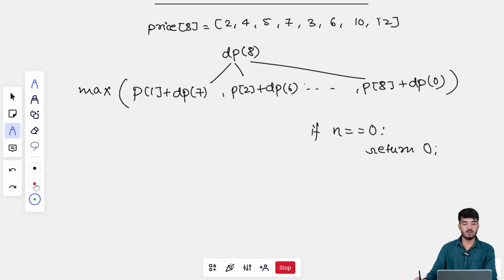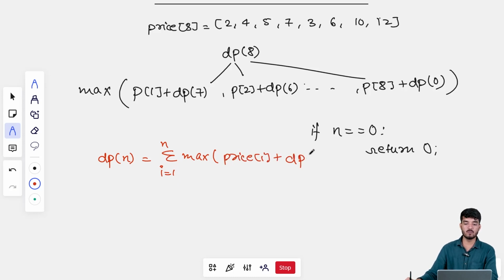So try to implement the solution, and let me just quickly summarize it again. So DP of n is equal to the maximum over i from 1 to n of the price of i plus DP of n minus i. Cool. And yeah, this is the base case. So let me just quickly code this up, and how I came up with this recurrence relation.